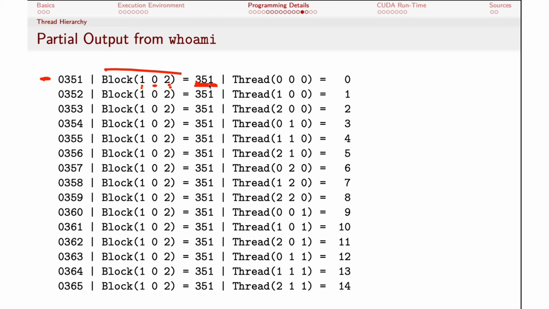In this particular case, the corresponding values from the thread index were all 0, so the resulting offset for the thread was 0, and that 0 plus 351 gives us this global offset for this particular thread. The next one that we see output from has the same values for the block, but it's now a thread with an X value of 1 instead of 0. So it calculates that it's thread offset 1, and we see 352. And that continues all down this page here. You can look at the pattern of the X, Y, and Z values coming from the threads.